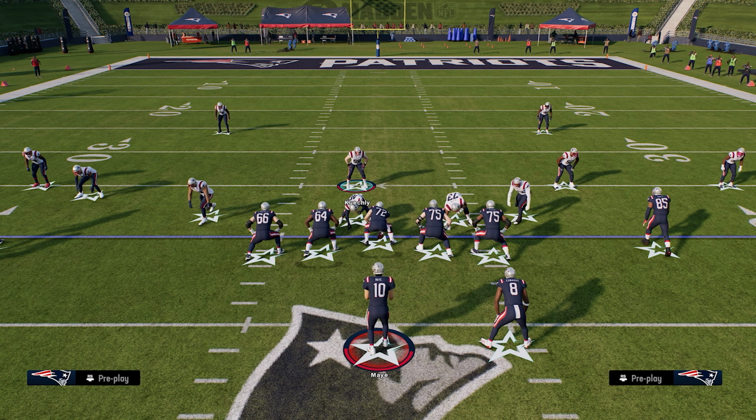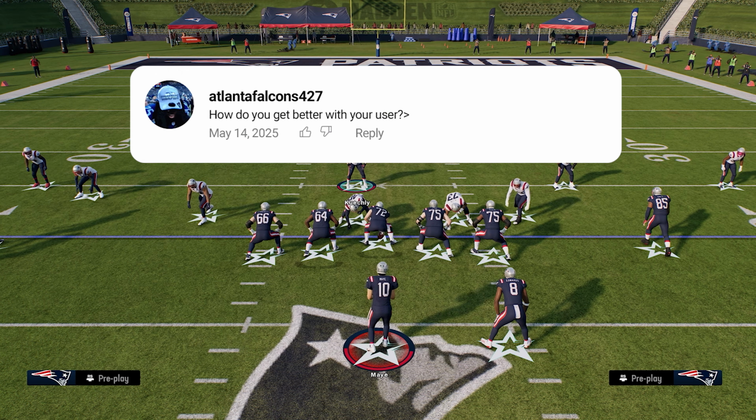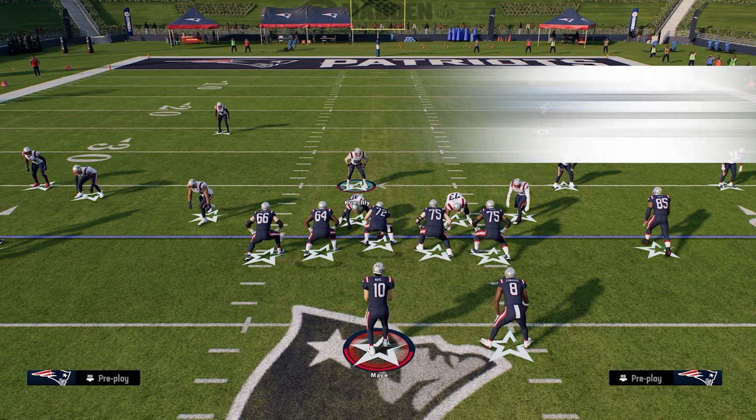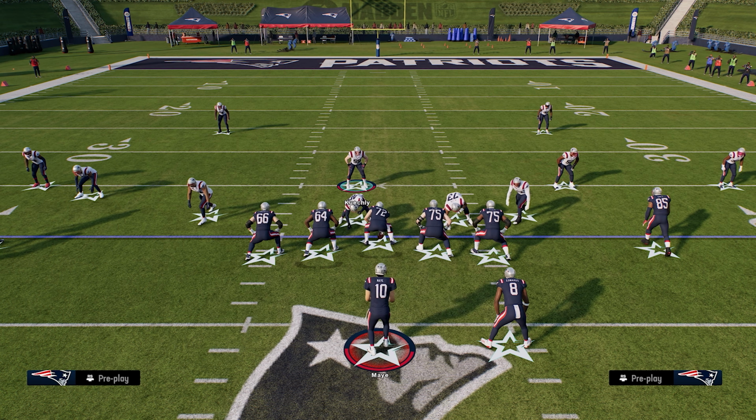And the first question today is going to come from Atlanta Falcons 427, and they ask, how do you get better with your user? Now, this is a question that we get quite a bit, actually, and it's something that is very important if you want to take your game to the next level when it comes to being a better defensive player. Now, when it comes to being a better user, there are three things that are important, okay?